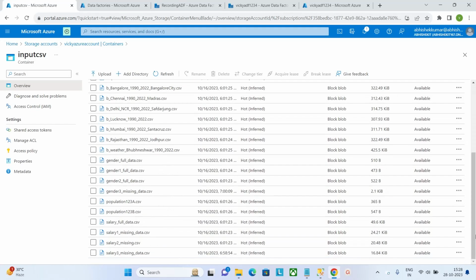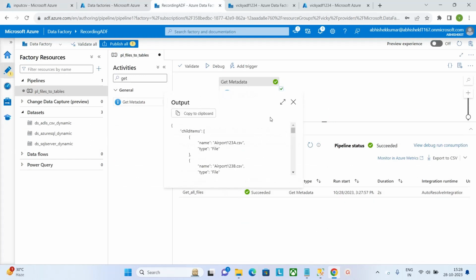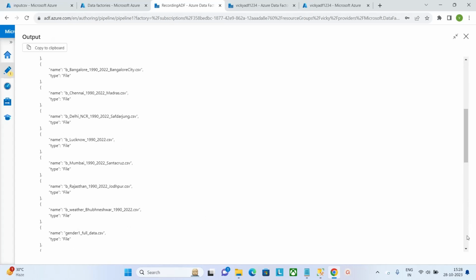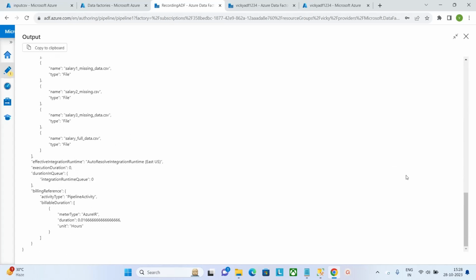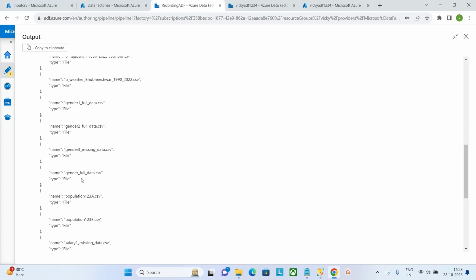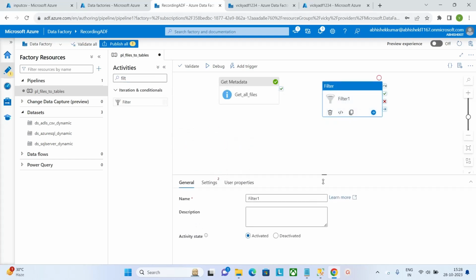We get all file names, and after that we filter gender. See, all file names are coming, but I don't want all files, I want only the gender named files. This file I want. So what I do, I just apply one filter also. Filter gender.